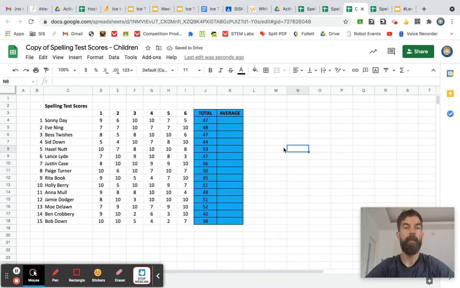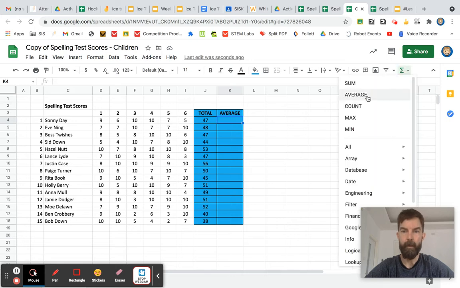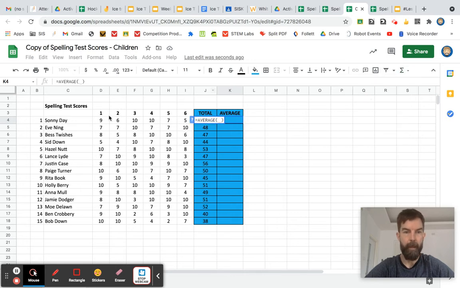Okay. We also want to find his average score. That means we have to add up all the total score, which is 47, and then divide by the number of tests he's taken, which is divide by 6. Or we can use the function. So I'm going to find average, and then I'm going to highlight all his tests, his 6 tests. Okay, and then click on enter.